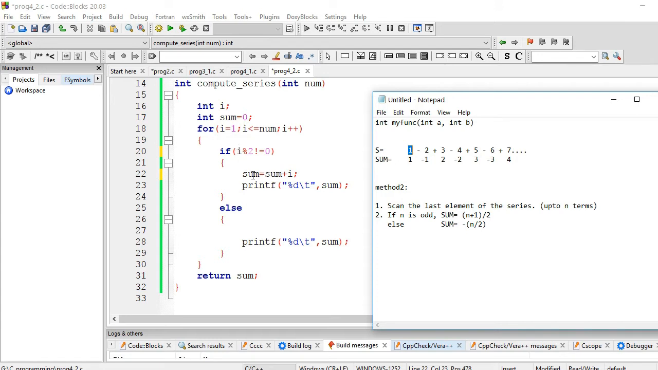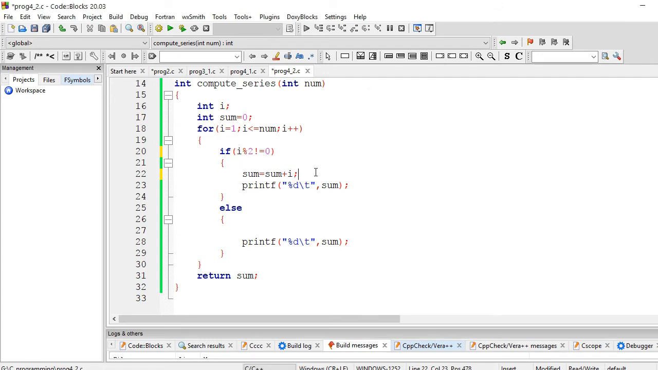So I will enter in this if loop, and sum will be what? Sum will be 1. Okay, so here sum will be 1 in first iteration. Okay, now I will be incremented to 2. So when incremented to 2, now this if loop will be false, because I is 2, so 2 % 2 equal to 0, so this statement is false.